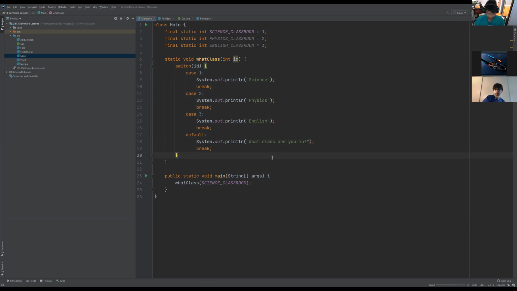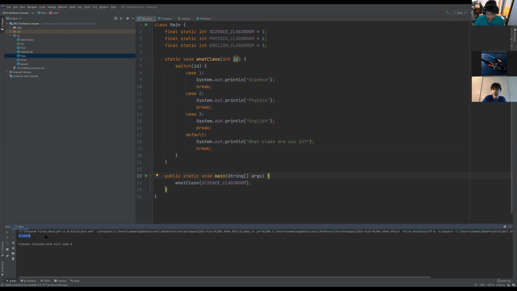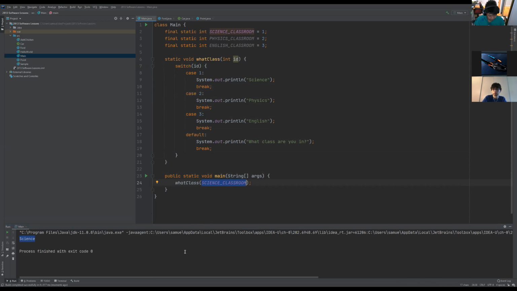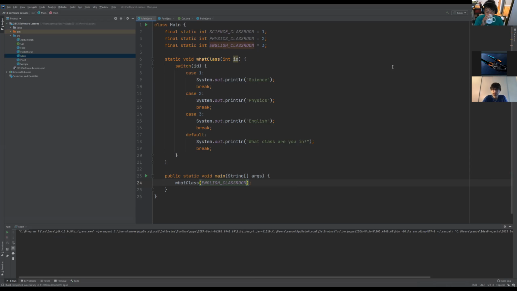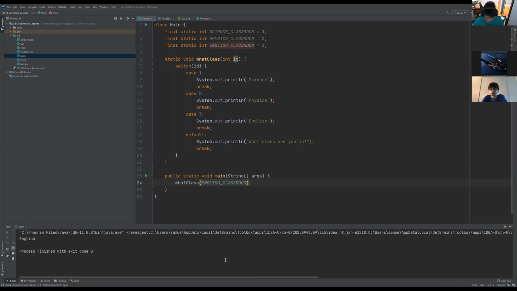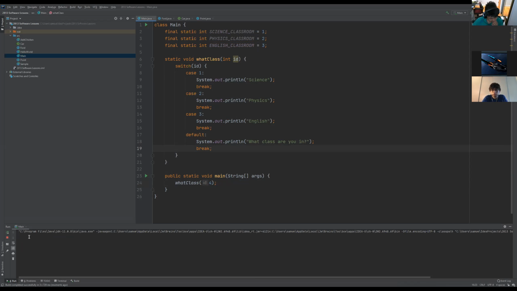So let me just show you, okay? You can say, okay, it says science, right? And let's go and change values. Yeah, it's only equality, summary. And then what if we put in a case that doesn't exist, like 4? You can see the default case will get called, and it says, what class are you in?